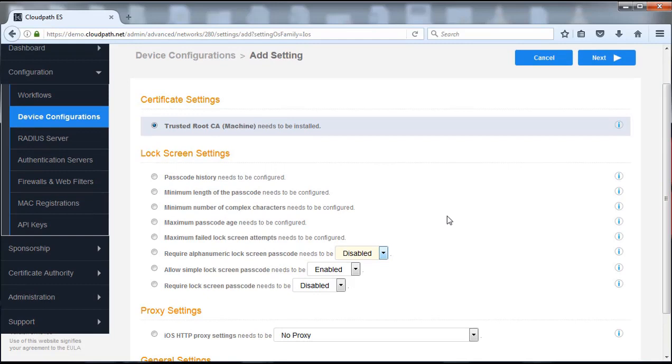Now, do understand it's not persistent. This is only during the onboarding experience, the onboarding configuration of that device. However, Cloudpath does work with persistent NAC and MDM servers and environments, so therefore those devices can be checked and rechecked on a persistent basis, and Cloudpath works well in those environments as well.